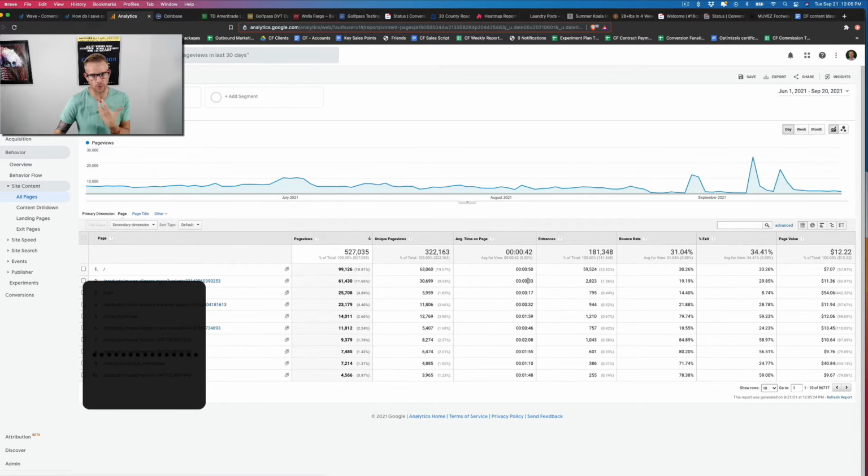So we kind of want to see where the visitors are going. But if you see here, the time on site is super low, even though the bounce rate is super low as well. So we definitely want to pay attention to that when it comes in.